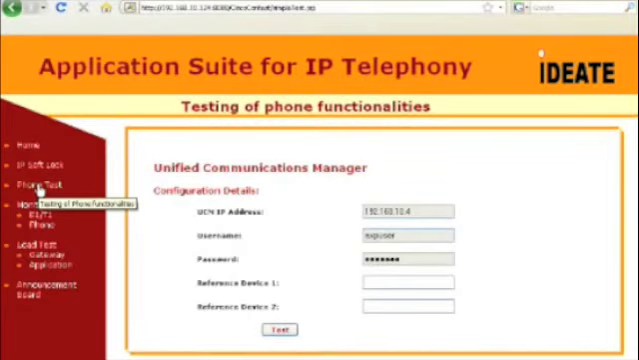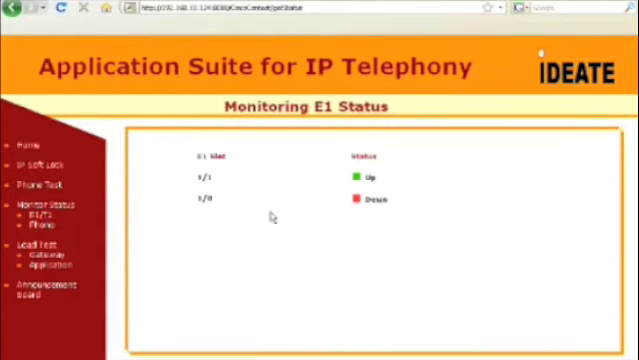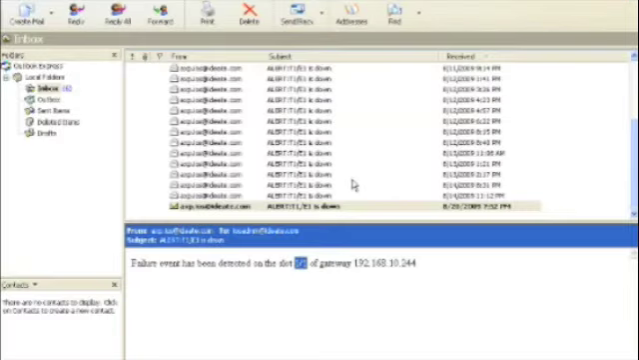Let me demonstrate the phone testing process. The request is sent. You can see that E1 slot 1/1 is up and 1/0 is down. Let me pull out the cable now. You can see that E1 slot 1/1 status changes to down. Consequently, an email alert based on the failure is sent.